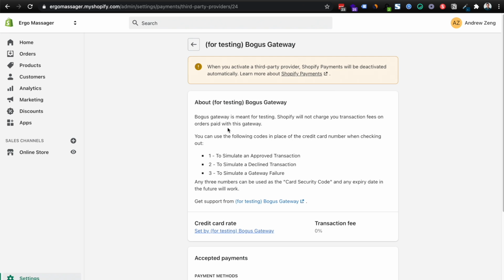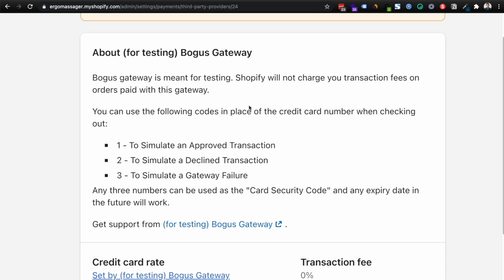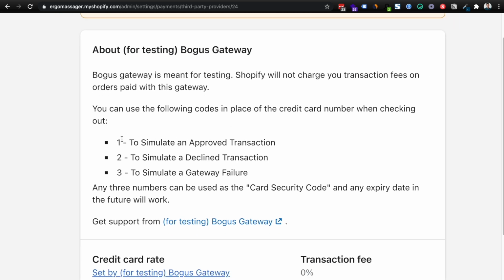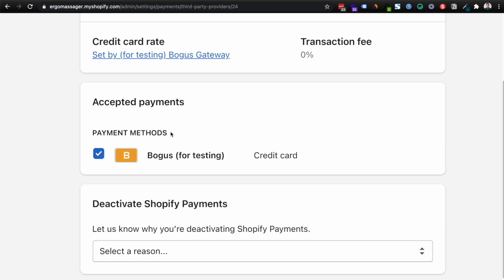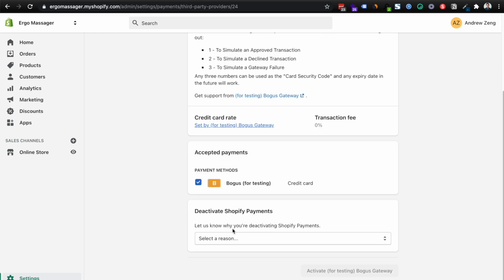So we're actually going to simulate a test order. This isn't just checking out, this is completely checking out with a payment provider. So number one is to simulate an approved transaction. Number two is to simulate a declined transaction. Number three is to simulate a gateway failure. So ideally you want to test all three, and you can easily do this by using the following code in place of the credit card number. So in the credit card number section, you use 1, 2, 3 and test all three transactions. So the first thing you need to do is click bogus for testing, and then for some reason you have to deactivate Shopify payments and give them a reason.